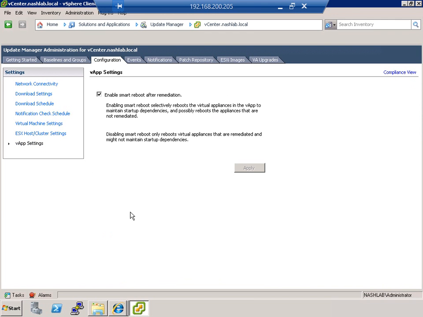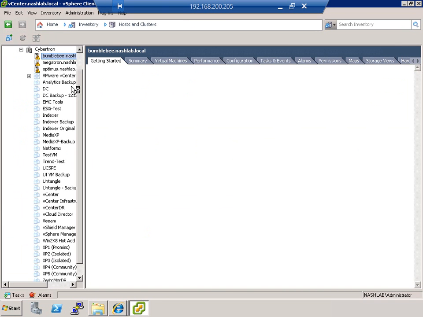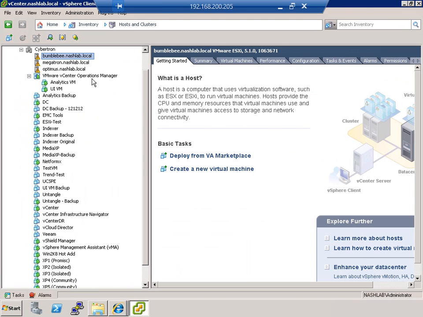Then you have vApps. So one of the items in a blueprint is smart rebooting of vApps, which I think is crazy because it's one item in a blueprint that is literally this checkbox right here. If you're not familiar with vApps, they're kind of like a VM container. A good example of that, I believe I still have it set up this way, is vCenter Operations. So this is a vApp.